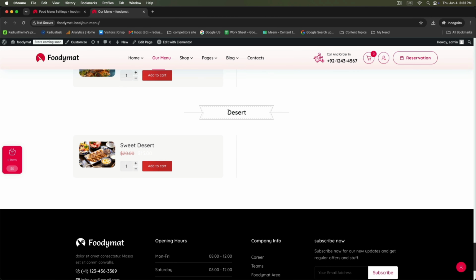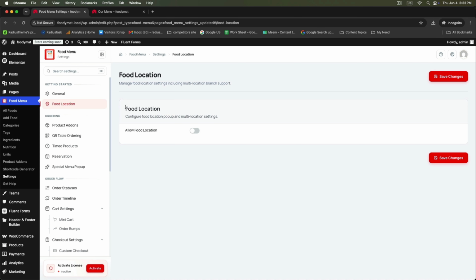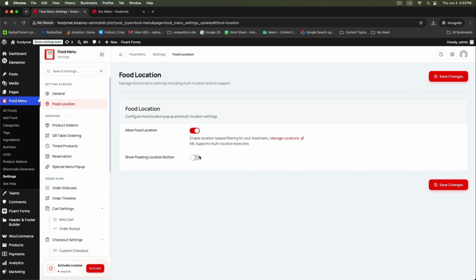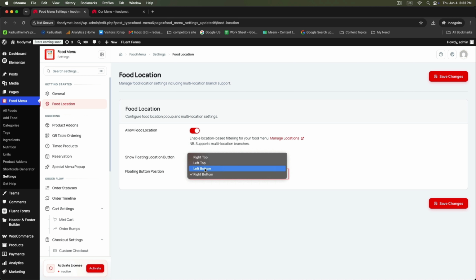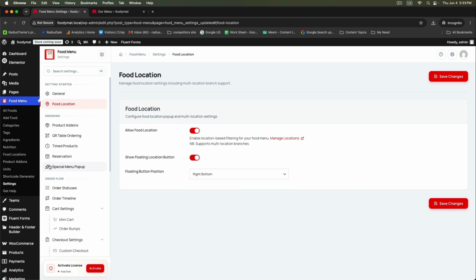For adding your food location, firstly go to the Food Menu plugin dashboard and then navigate to the food location. Enable this option, location-based filtering for your food menu. Then enable Show Floating Location button option and set your floating button position. Then click on Save your changes.